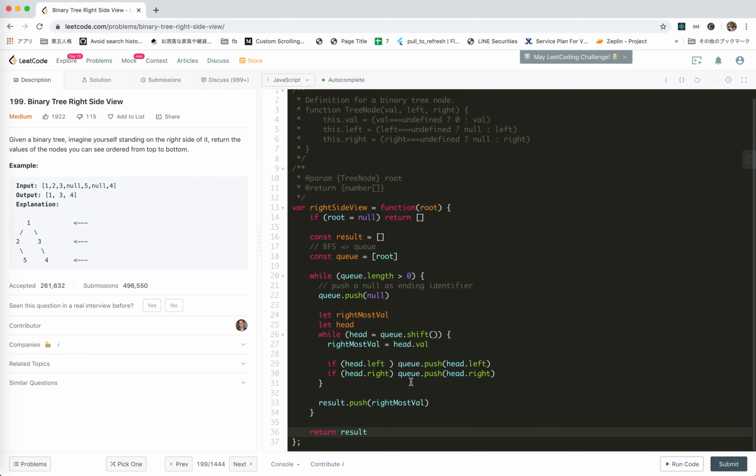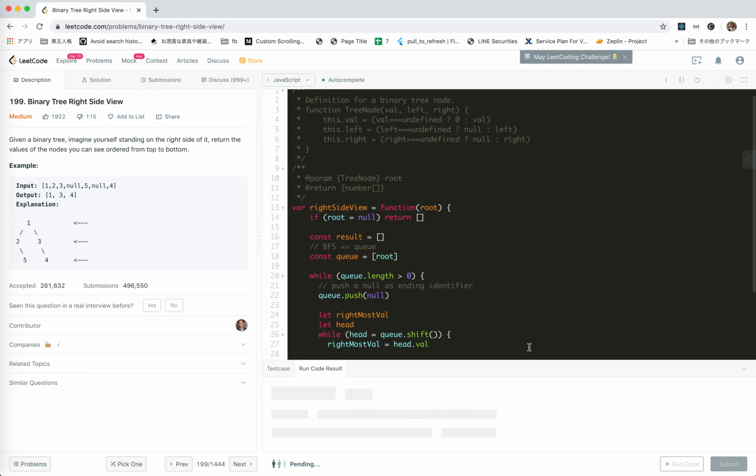Let's review this one more time before we run the code. If the root is null, we return empty, and then we use an array and push the root in the queue. Every time we pick up all the elements, and we push the null as an identifier. Every time we get the head using shift, we update the rightmost value to that, and push the nodes in the next layer to the queue, and yeah, so that's it. Let's run the code.